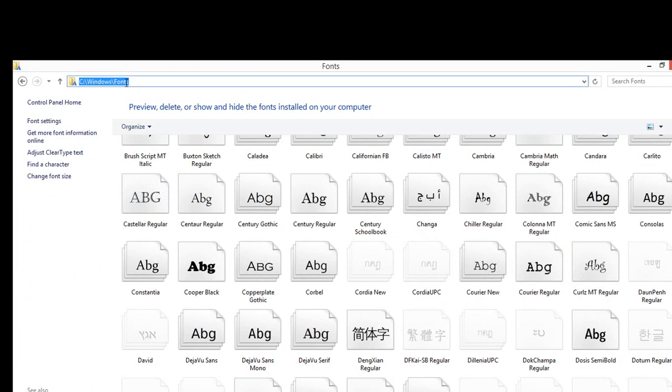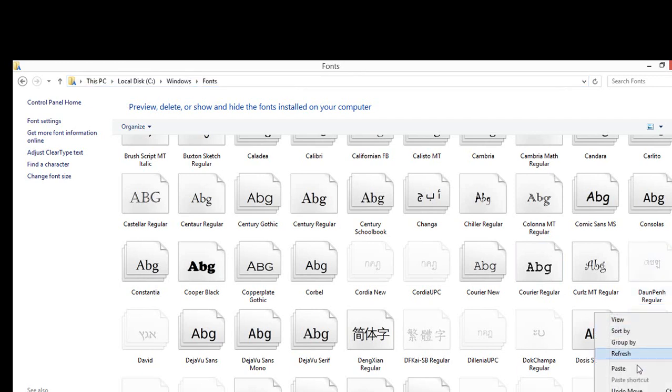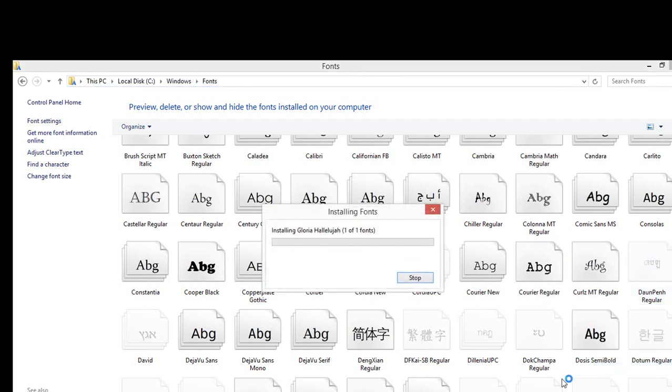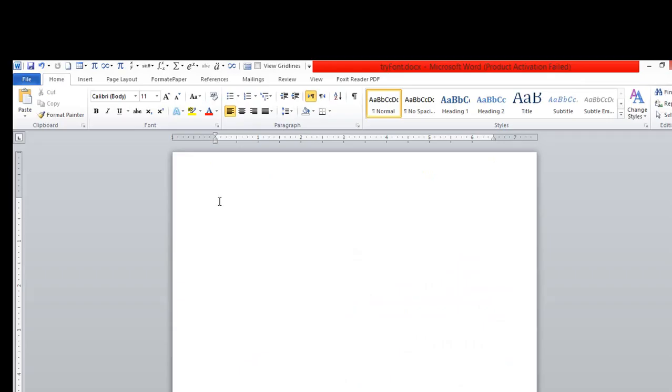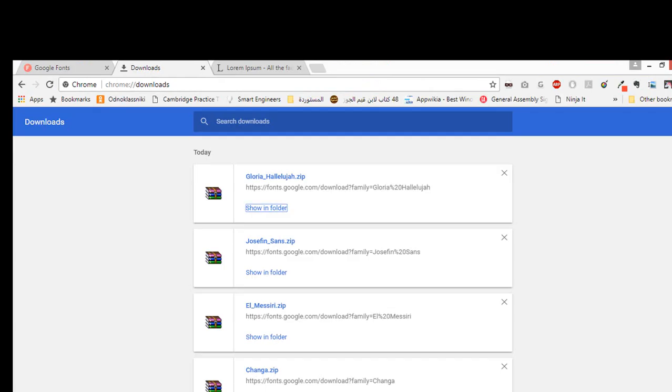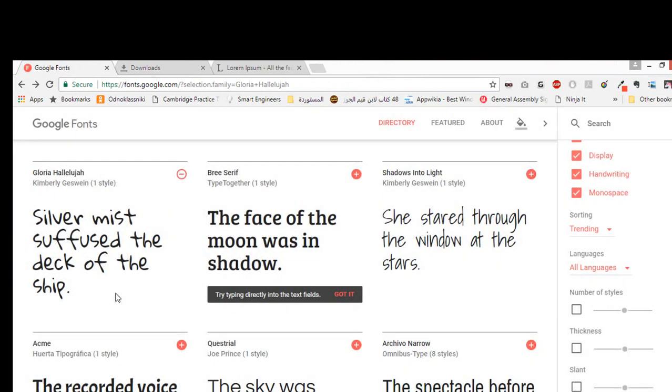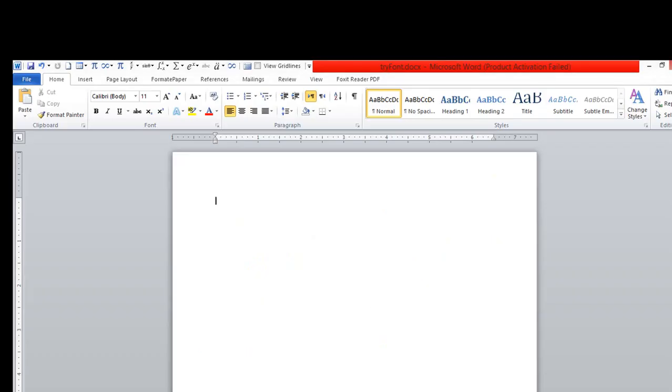to your Fonts folder of your Windows, and paste it here. After that, you can use it. Its name is Gloria, this font, so that you can use it.